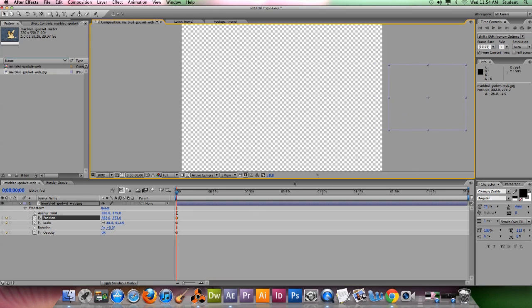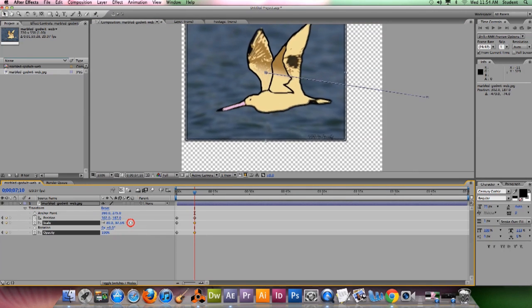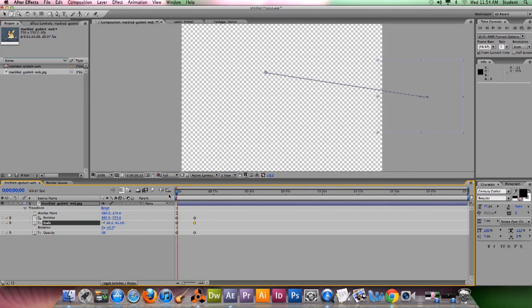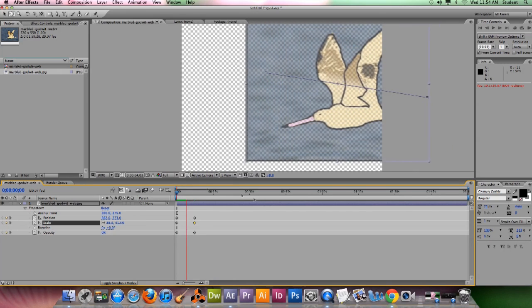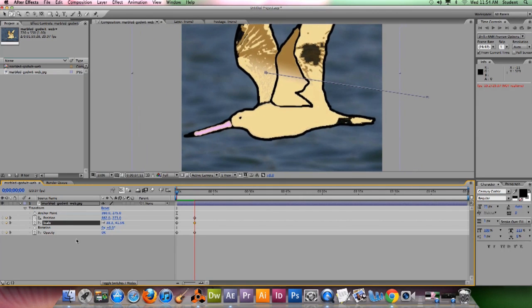Just like that. Now you fast forward to about 10 seconds, and I want his position to be out here. Make his opacity 100, and make him zoom in. Now you go to the beginning and you play it. See, his opacity slowly getting brighter and zooming in. And that's how you use the position, scale, and opacity tool on After Effects.